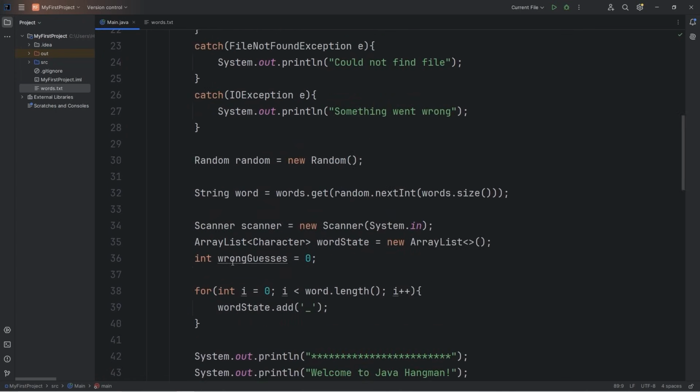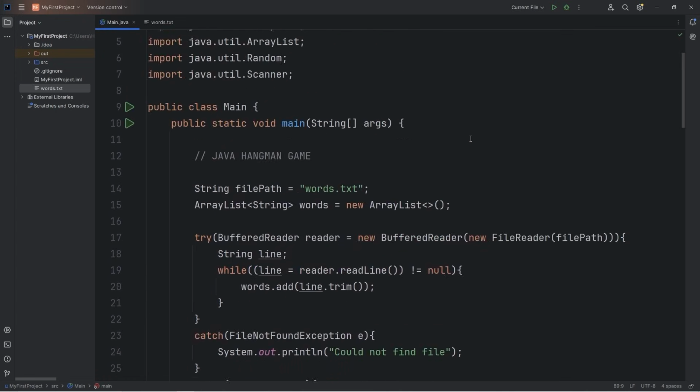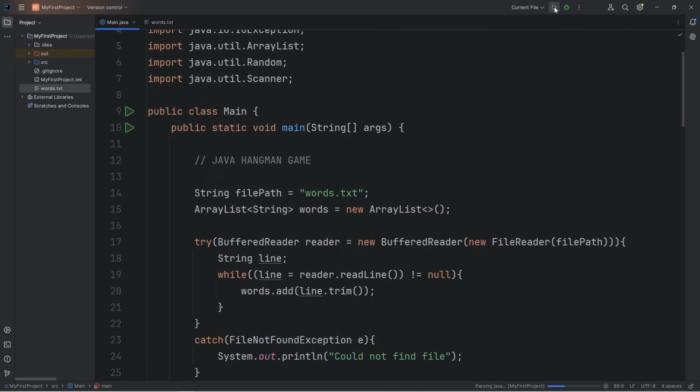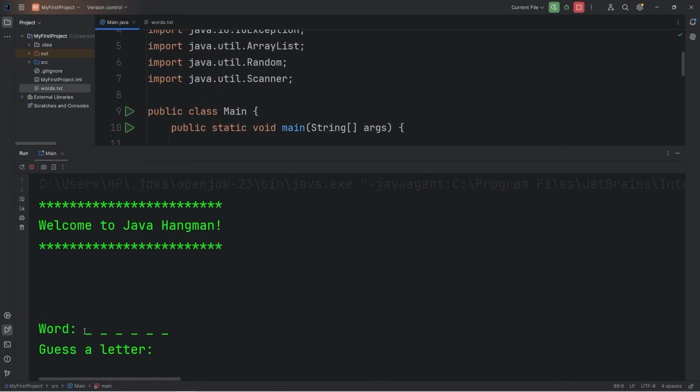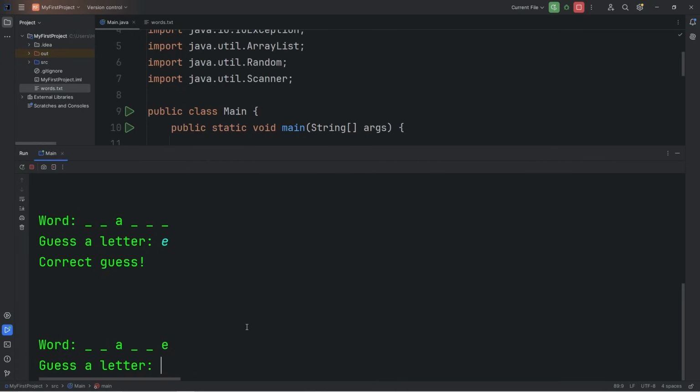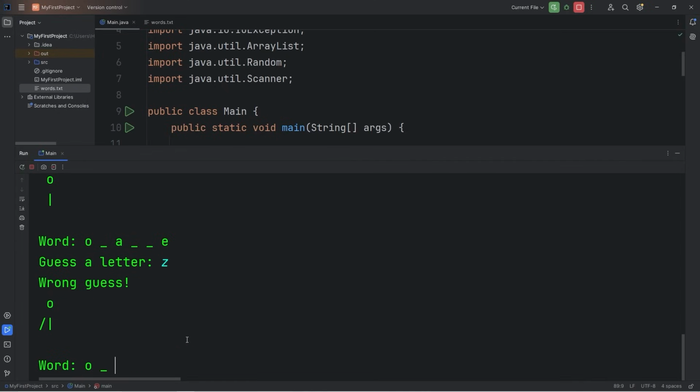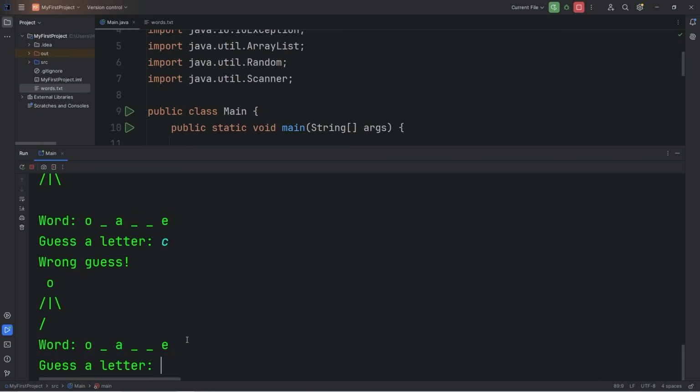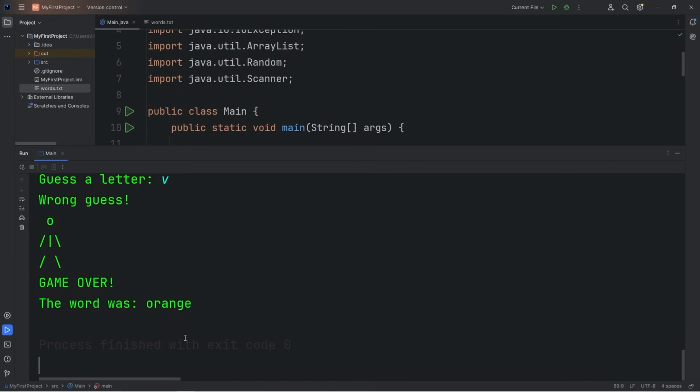And let's run this program one last time. We should now have a randomly chosen word. I don't know what it's going to be. For me, it's 6 letters. I'll guess some of the vowels. A, there's one A. E, I, O, U. It's probably orange, but I'm going to guess some more wrong letters for testing purposes. Okay, game over. The word was orange.